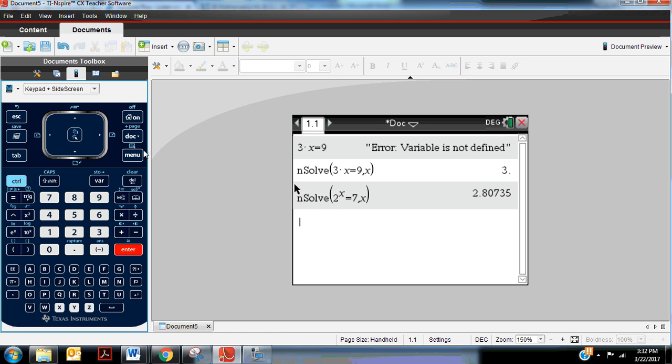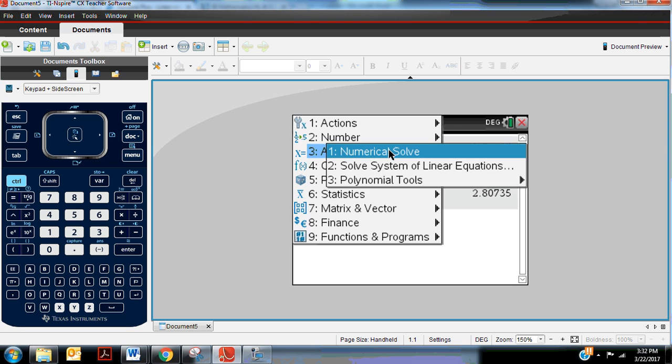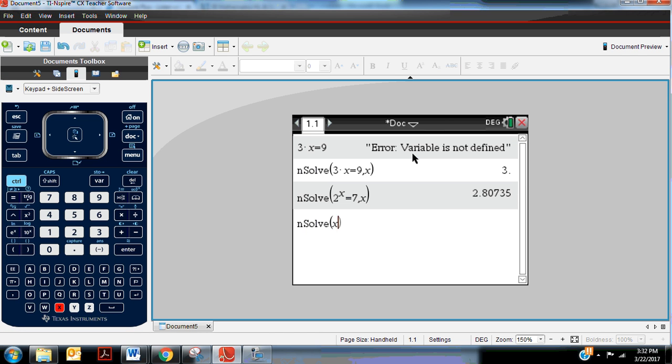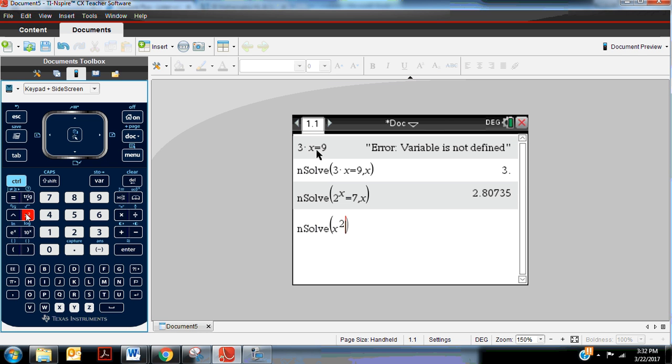Note that if you do try to use it for, let's say, a quadratic equation where I know there are multiple solutions, it's only going to give you one of them. So just to demonstrate that, here's a quadratic that I know has two solutions, but it's only going to give me one answer, and it's not going to tell me that there's another one.